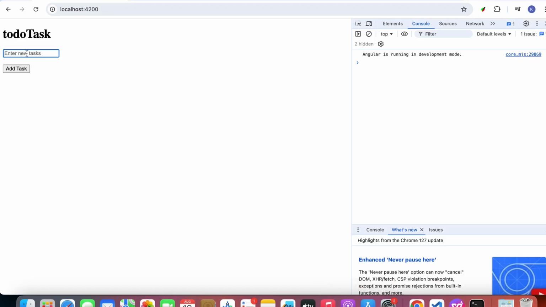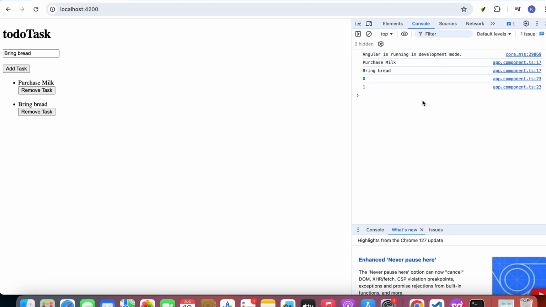So let me add purchase yogurt, purchase milk, for instance. I'm adding this, and after that bring bread, right? And I'm going to remove this purchase. You can see that the zero id is removed. I can remove this as well, right? So the ids are coming up.